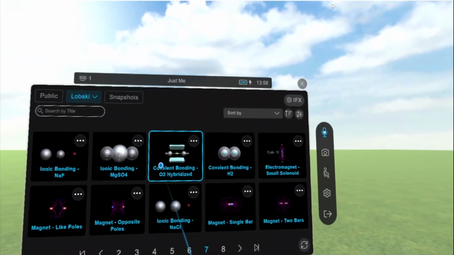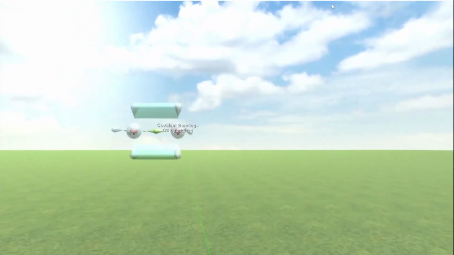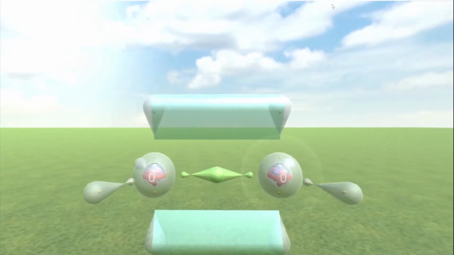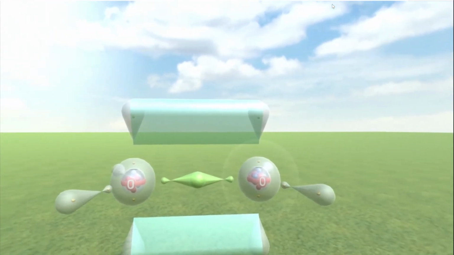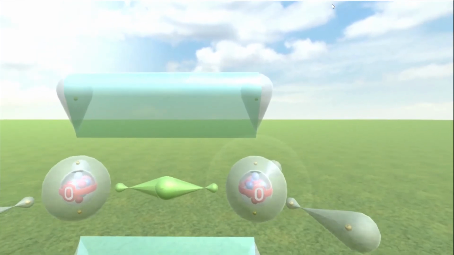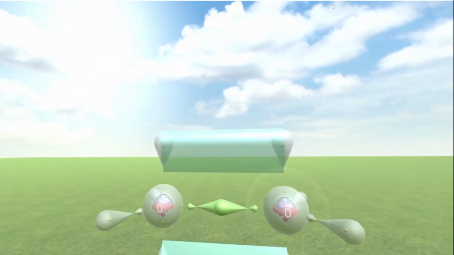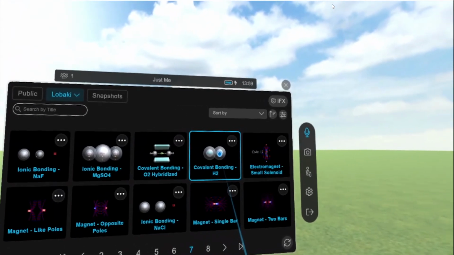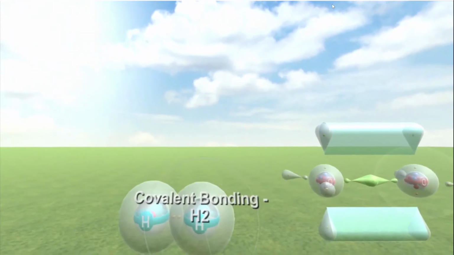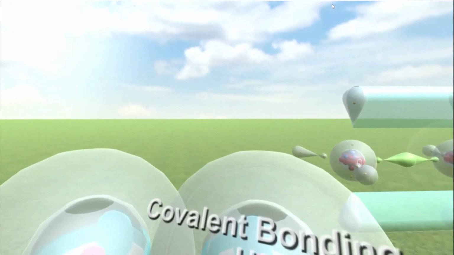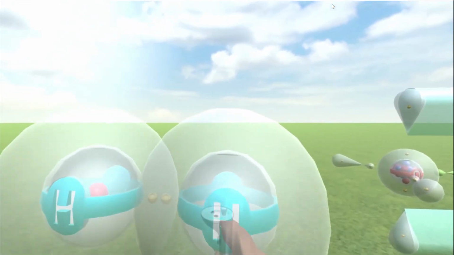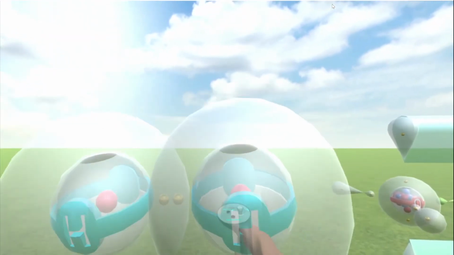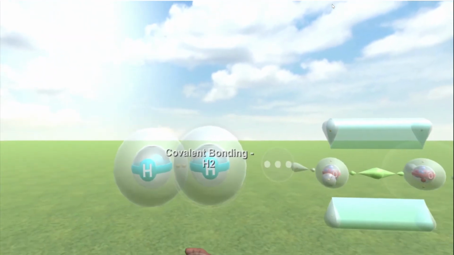We've got some more covalent bonding visualizations. Here is O2, and we can see the pi and delta bonds in the hybridized form here in the O2 molecule, which is pretty cool. Here's also just a more simplified model of covalent bonding with H2, just two atoms of hydrogen sharing their electrons there.